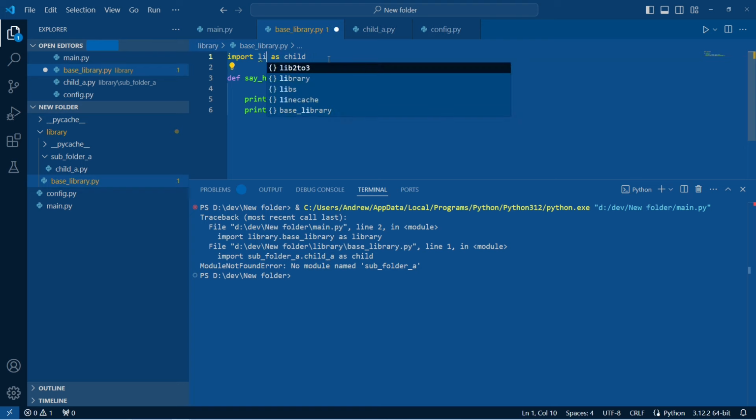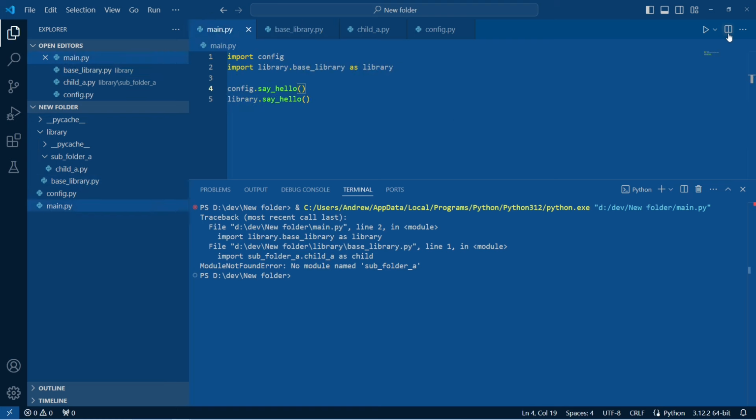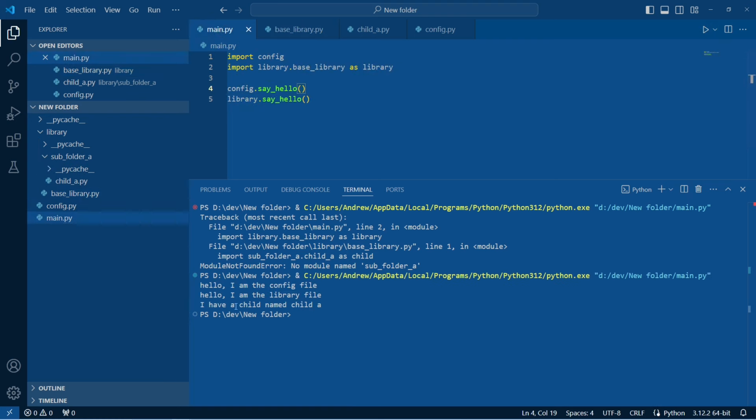So we can say, all right, library, subfolder A, child A. It's a little unwieldy, but here we can see that it's still auto-completing, so it's still understanding this. And when we run it from main, that's now working. I have a child named child A. And let me take it one step further. You can probably see we can do heaps of things now because everything's absolute file paths, so we're all good.